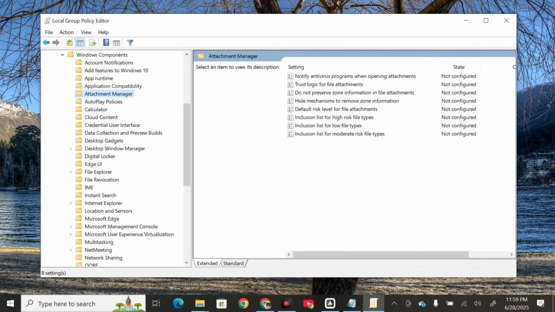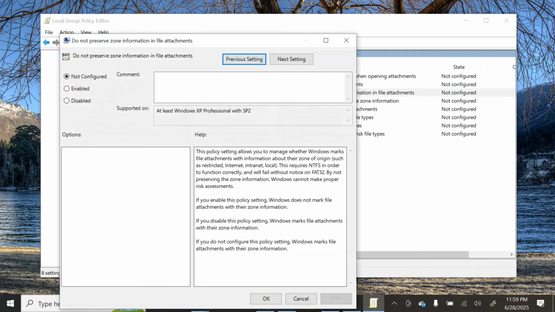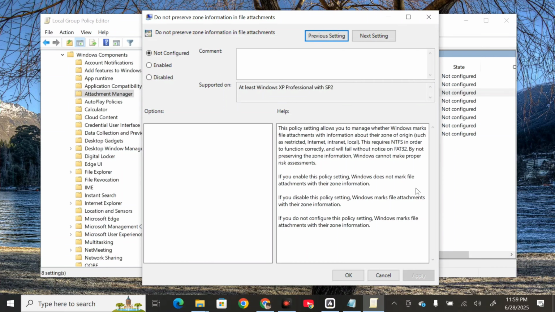On the right side, locate and find "Do not preserve zone information in file attachments." Once you find it, double-click it. This settings window pops up, so all you have to do is modify the setting. Select Enabled, then click Apply, and then click OK.